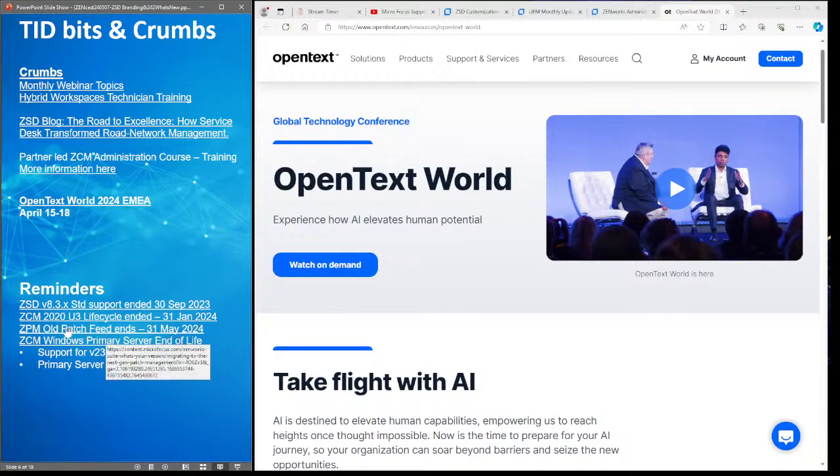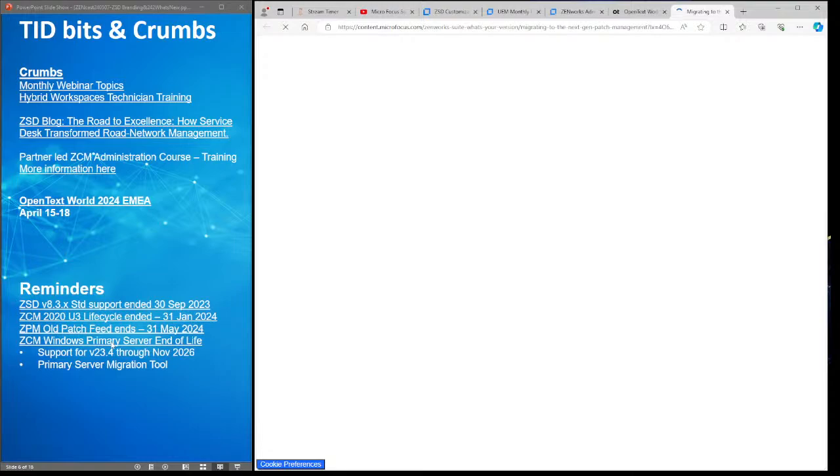There are videos and technical documents, but we want to make sure you get there as soon as possible. Also, the ZPM old patch feed is ending at the end of the month. If you're on the old patch feed, make sure you upgrade to the advanced patch feed. We had a ZENcast on it. There are some videos out there under the documentation on how to get there, what you need to do, and how to transfer and migrate things over, because May 31st is the last day you'll be able to have patches on the old feed. We're transferring over to the new feed. And there's a blog out there as well.